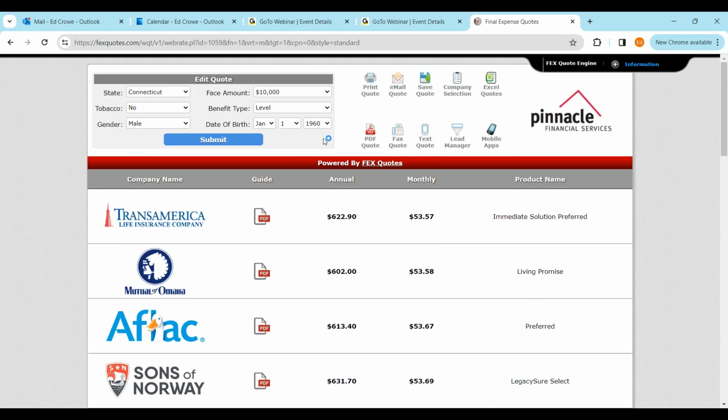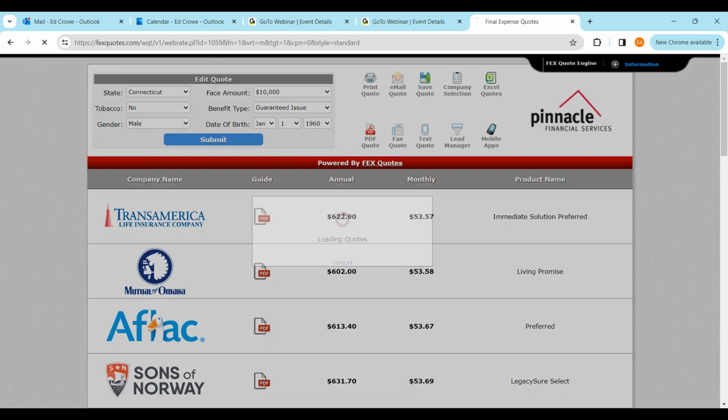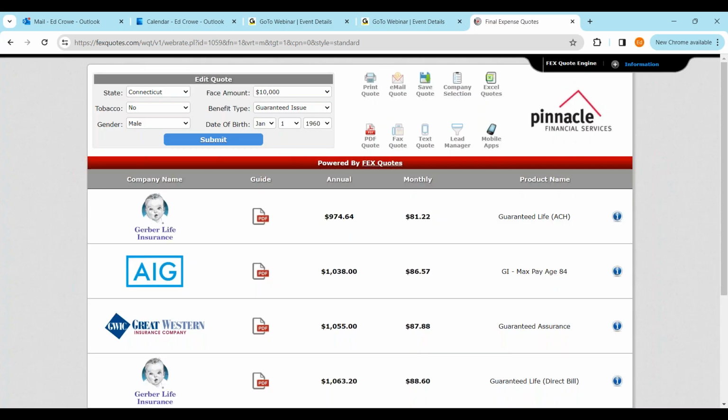Now, what if I had a person who was incredibly unhealthy, and I didn't think they could get a level plan? Then you just go to guaranteed issue. Hit submit. And there you go. So it's very quick, very easy to quote plans for med supps, for final expense.